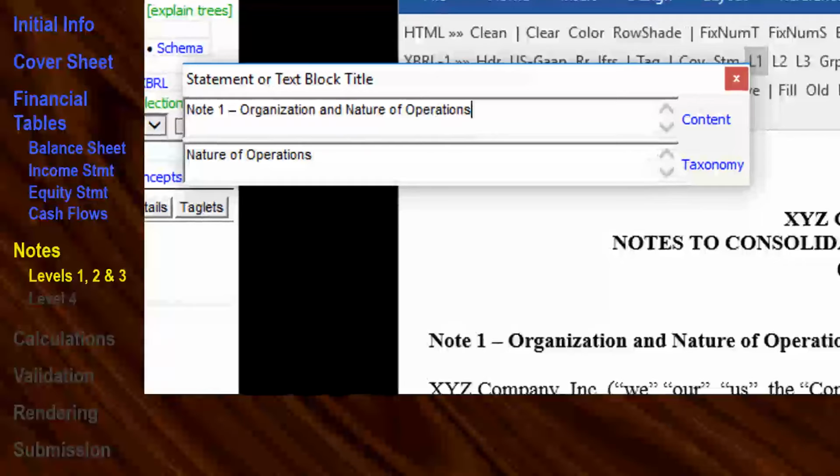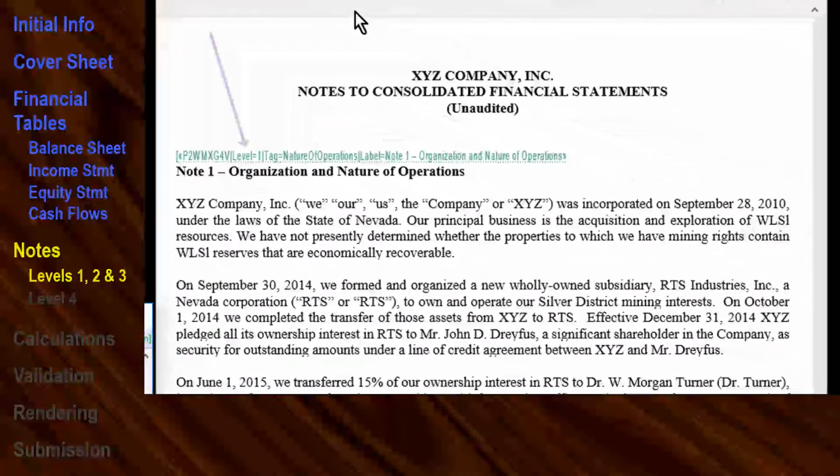EDGARsuite displays a list of possible titles for the note. You can select one of these, edit them, or enter a title of your own. I will select the title derived from the note content, that is, the title as it appears in the document. Notice that the note has been block tagged, that is, tagged at level 1.